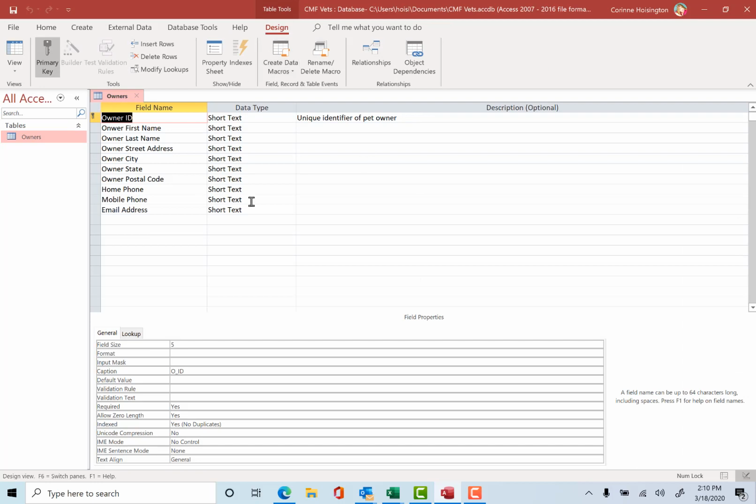What the Design View does right here, it kind of shows me where you can easily view the fields, the data types, and properties. First of all, to ensure you've entered them all correctly, and it's also easier to determine things like primary key and later validation. Let me explain primary key. Everybody look at this owner ID, short text, unique identifier of pet owner.